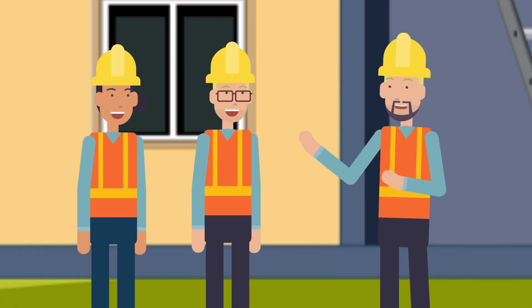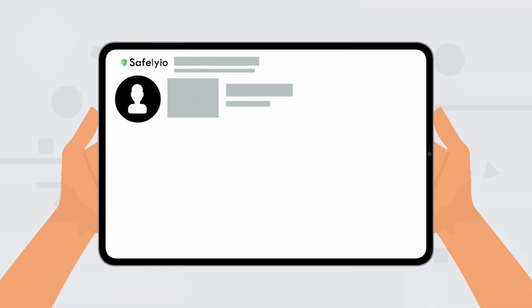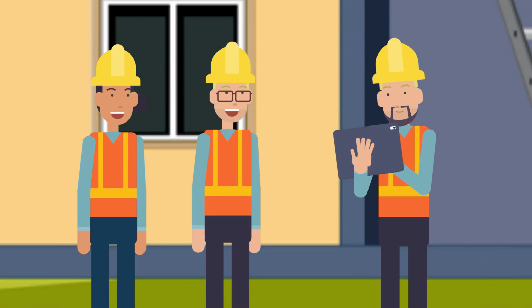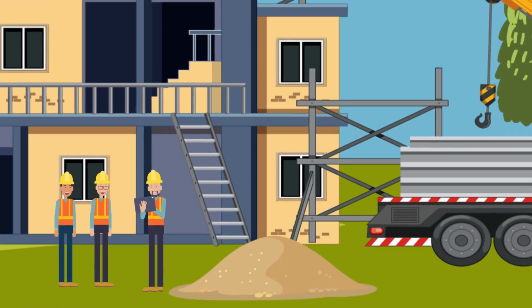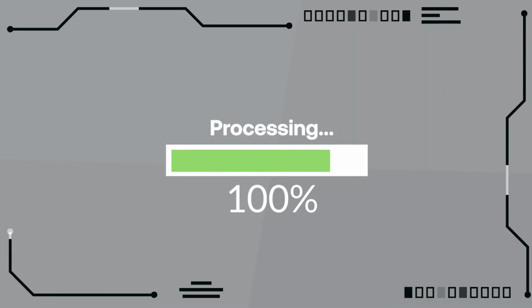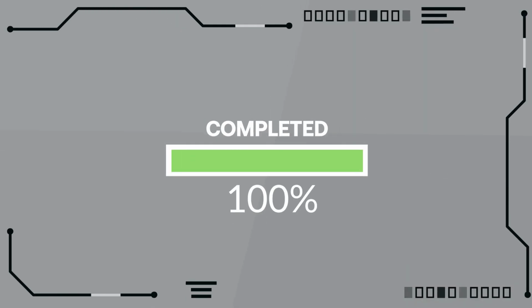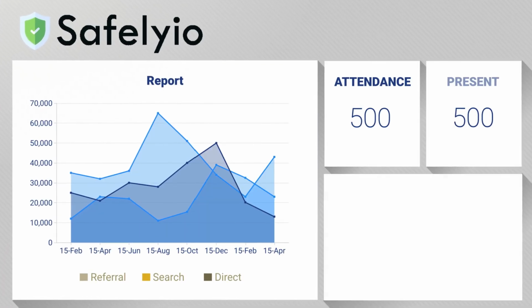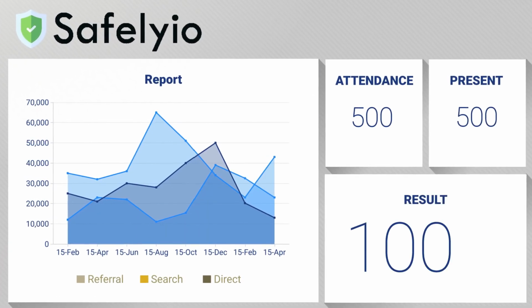Once the discussion has been completed, Nick takes attendance electronically on his device. Then, with one final tap, he acknowledges the toolbox talk was completed. And just like that, the system logs completion in the administrator dashboard. Alex, the administrator, can now easily track participation and generate reports with real-time data.